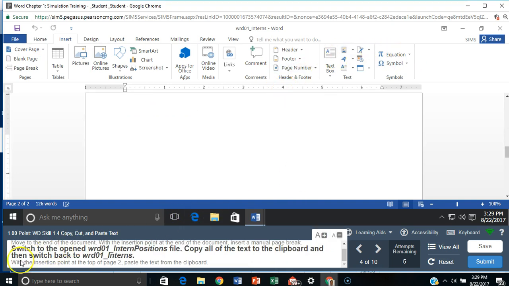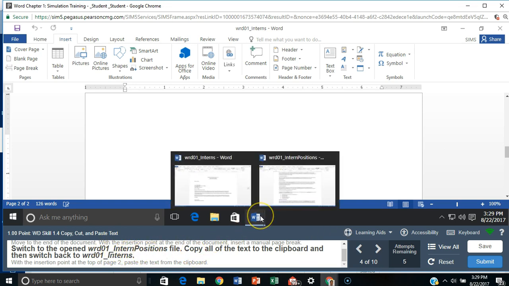And now the next part of the question is they want us to switch to the opened Word document, Word_intern positions. So down here at the bottom, just like you would see if you were running Microsoft Office or Word in the Microsoft Office environment, you can see we've got two documents open. The one on the right is named Word_intern positions. The one on the left is just Word_interns.